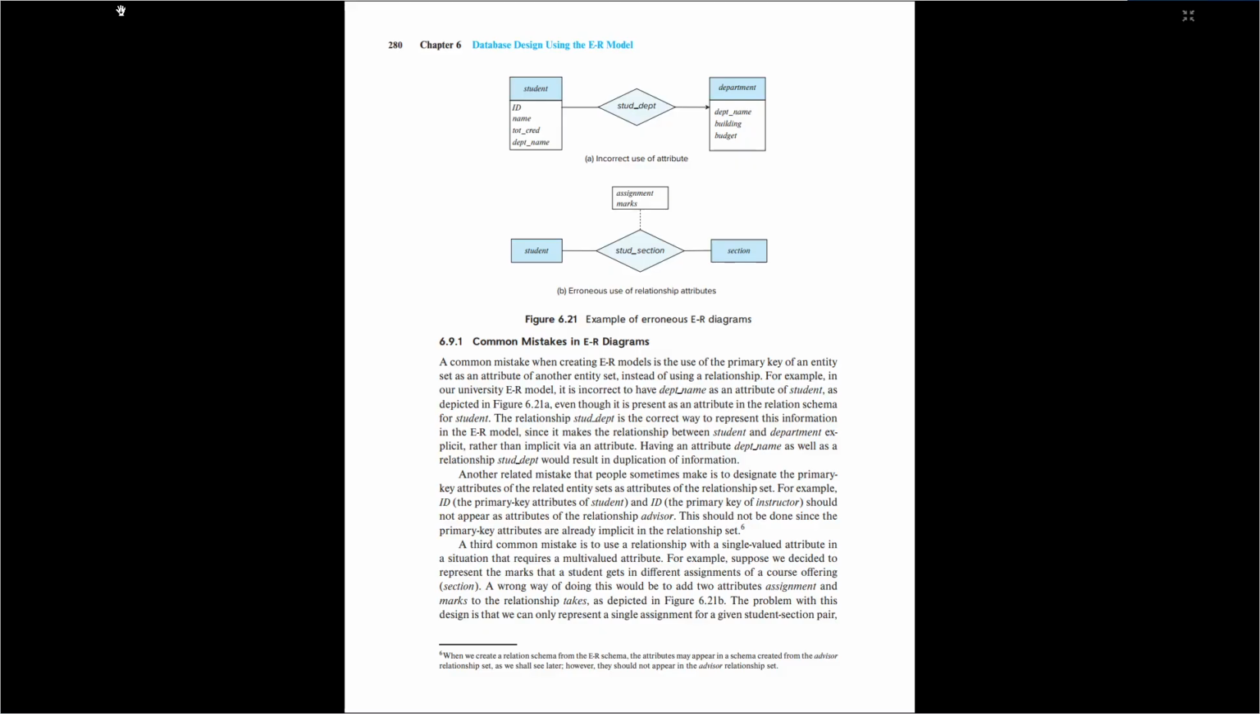When we create a relation schema from the E-R schema, the attributes may appear in a schema created from the advisor relationship set, as we shall see later. However, they should not appear in the advisor relationship set.